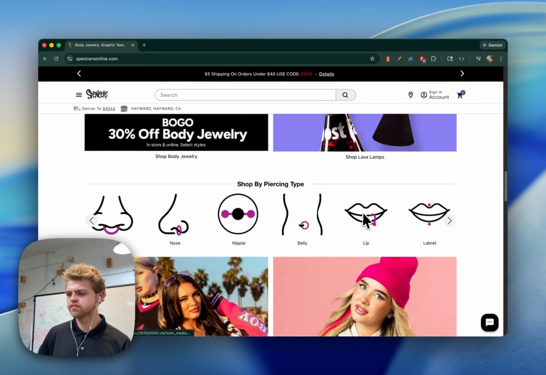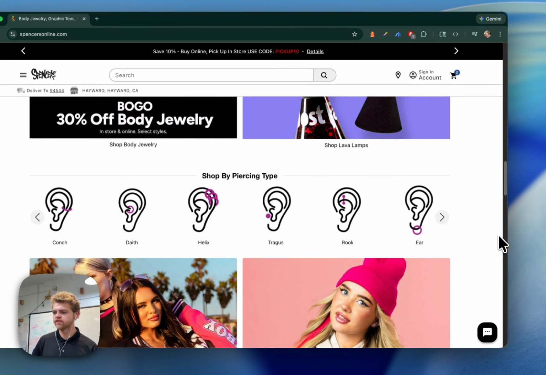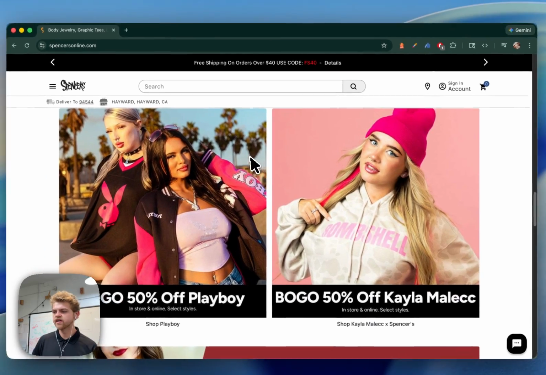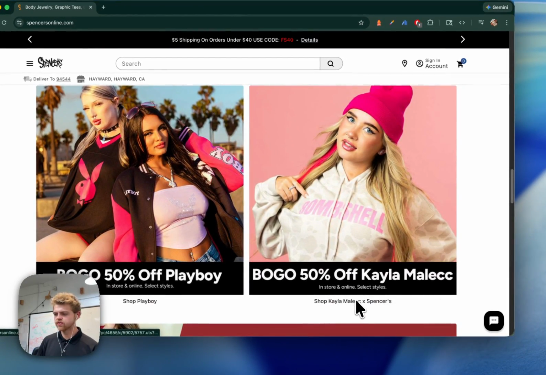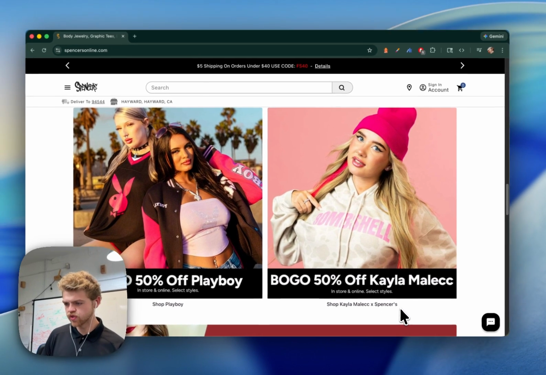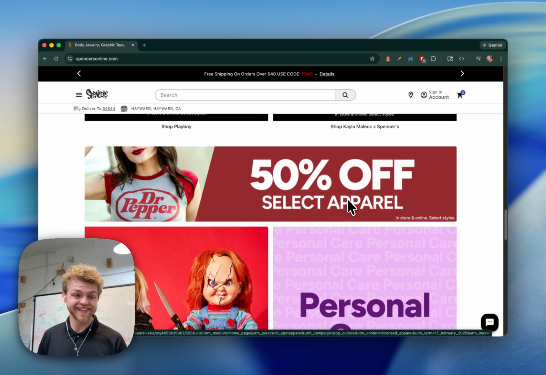These piercing types, you can click on these. I'm scared to click any further. Okay, mostly just ears anyways. Okay, they have some really cool, some relatively recent collabs with these people. I'm assuming that's relevant. 50% off apparel. I feel if they're doing a 50% off sale, that's probably going to be pretty high up there.